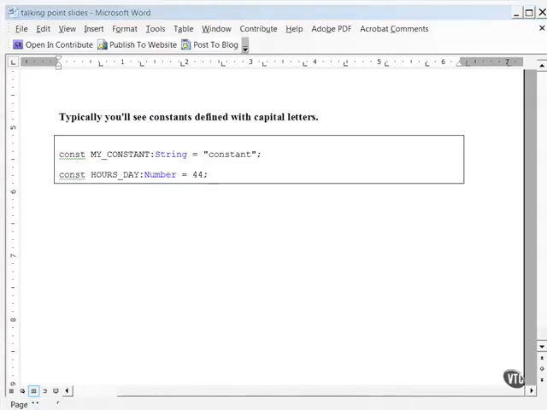So there you have a quick review of both variables and constants. Let's now move on to the next movie and review conditionals, which are those statements that check whether some condition is true or false and then acts on that discovery.